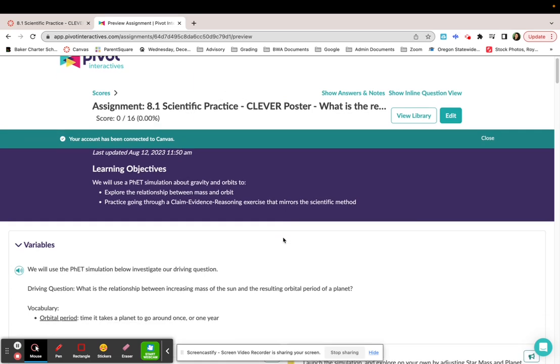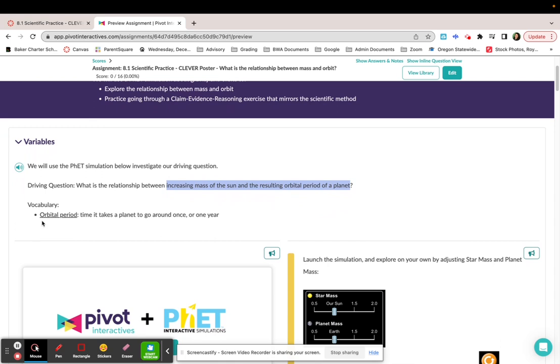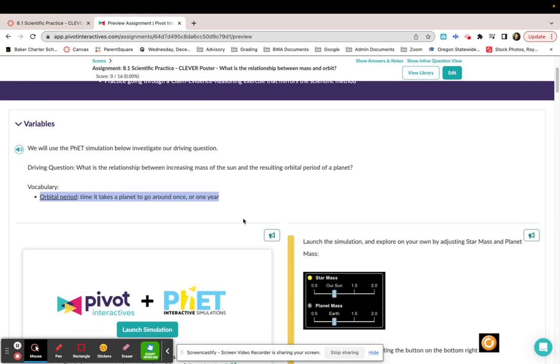This time, we're going to explore a different relationship. We are going to explore the relationship between increasing mass of the sun and resulting orbital period of a planet. Now, orbital period is a fancy word for the time it takes a planet to go around the sun once, or 1 year. So every time that a planet goes around the sun and comes back to the point it started at, that's 1 year.